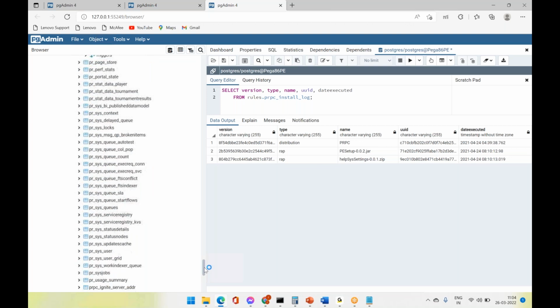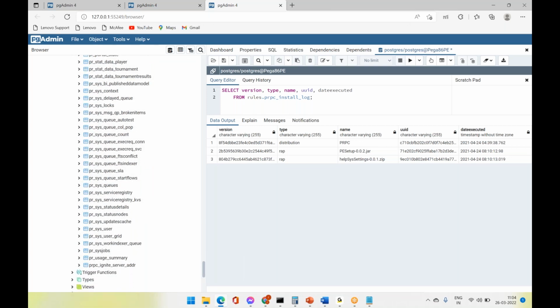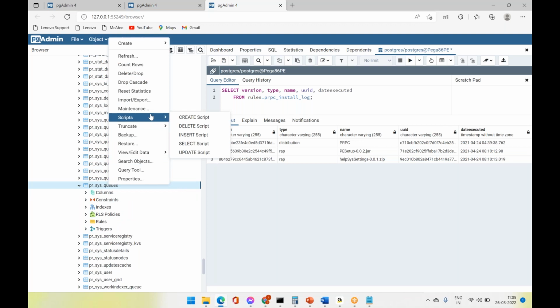All right, and now some of the debugging things you do for the SLAs. By default, you will have certain default entries whenever an SLA is configured. SLA is service level agreement, where we configure the goal, deadline, and past deadline for an assignment. If you have configured it, the queue where you can see the items is PR_SYS_QUEUES, where you will see any assignment which is configured with an SLA.